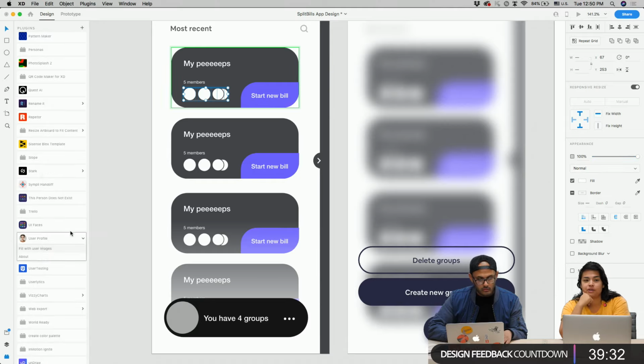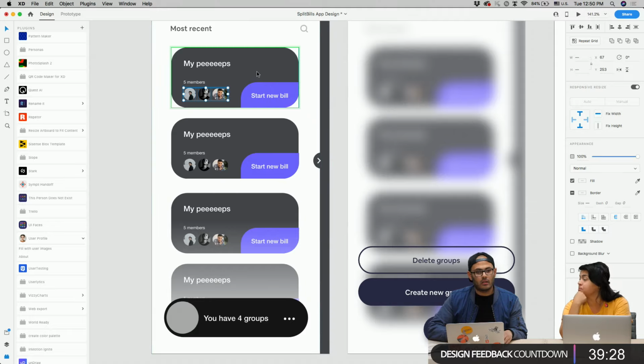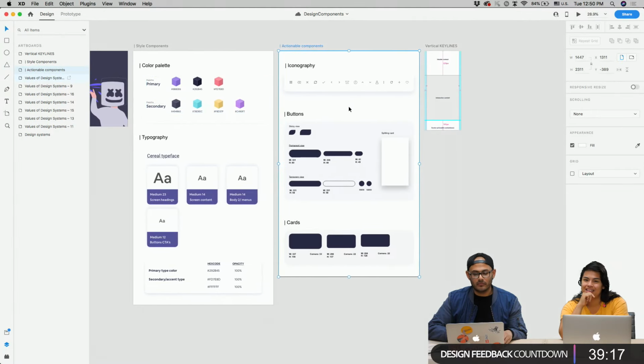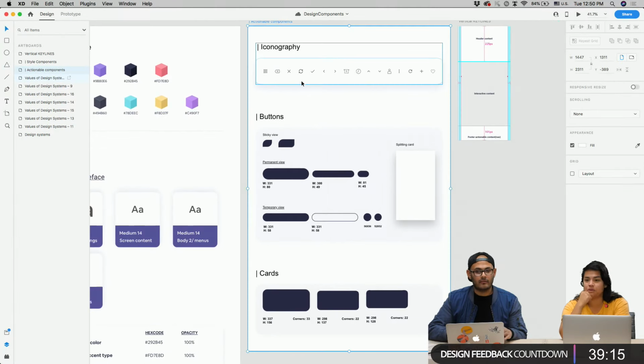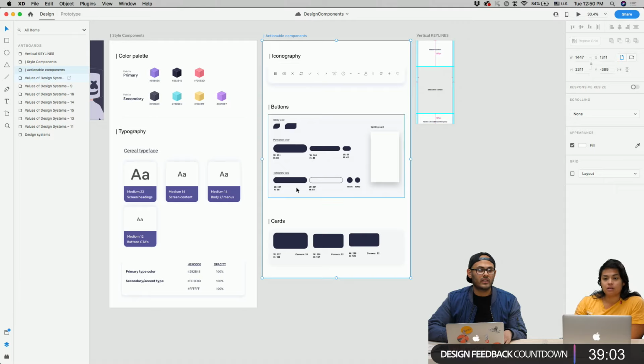Marissa has a question around components and a way to organize when you have a lot of them. What do you do when you have a lot of components? Oh yeah, that's a good question. I do this, just being completely frank: I put them in a separate doc, a completely different file on XD, and I make sure to save that file to the cloud.